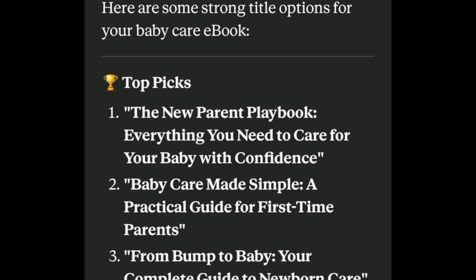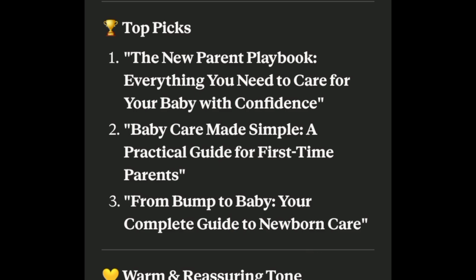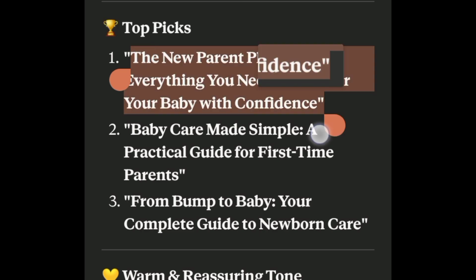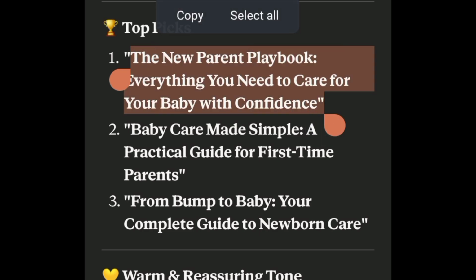Now see what ChatGPT suggested: The New Parents Playbook. Everything you need to care for your baby with confidence. Baby care made simple. A practical guide for first time parents. So let's just pick this for this tutorial. Now I copy this.